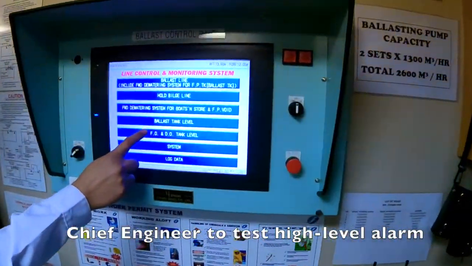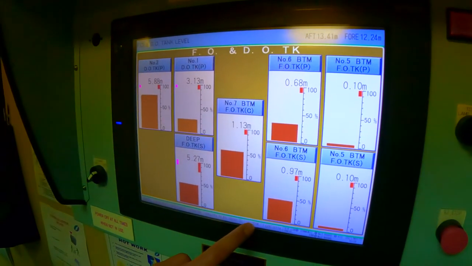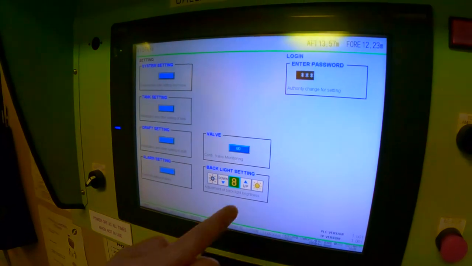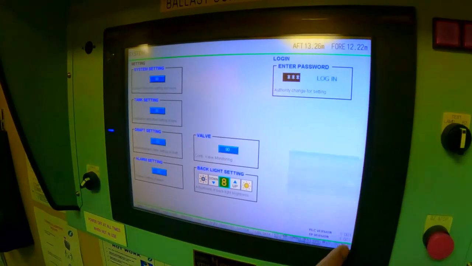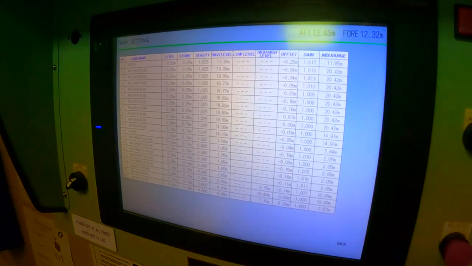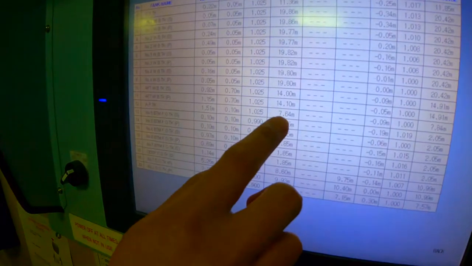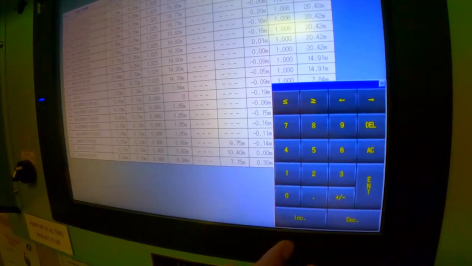Select FODO tank level. Select system. Enter password which is known only by chief engineer. Choose tank setting. Set intended tank to 0 and wait for 20 seconds.